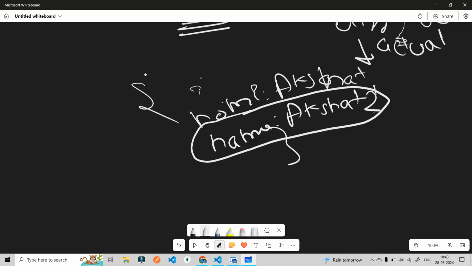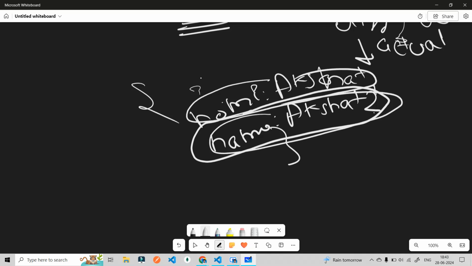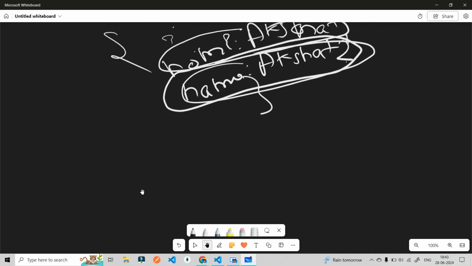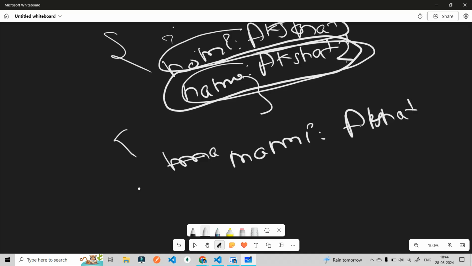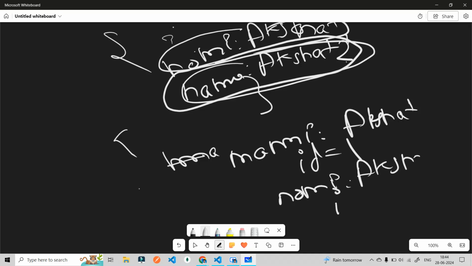How will React identify whether you have made this change to this particular thing or this particular thing? That is why we always say the key. We always give this key to the particular thing. So whenever we are rendering a list to the UI, what we can do is name Akshat and I can give an ID to this one. This is the first object and the second object is the same, Akshat, and ID is 2.